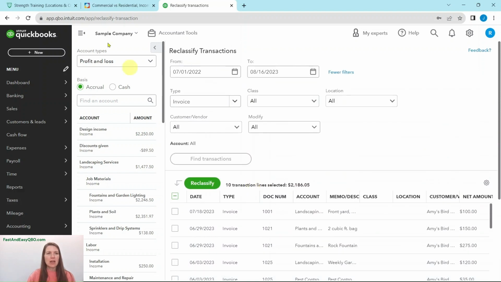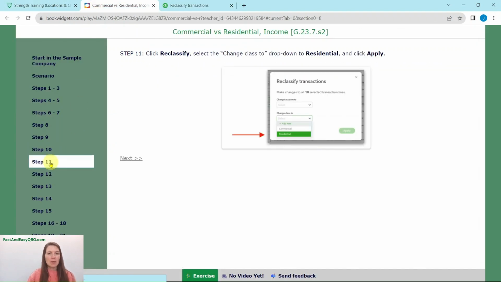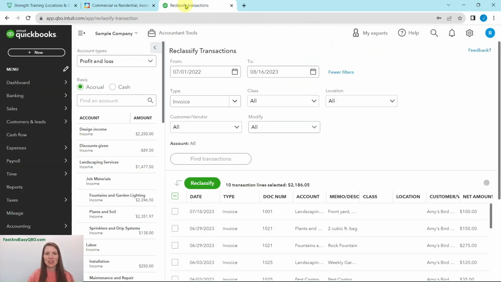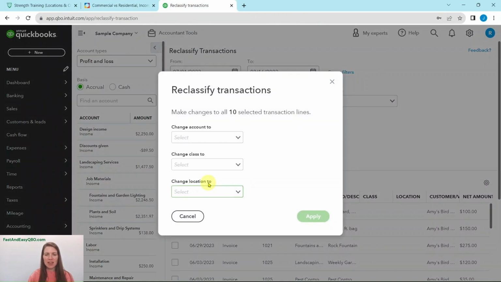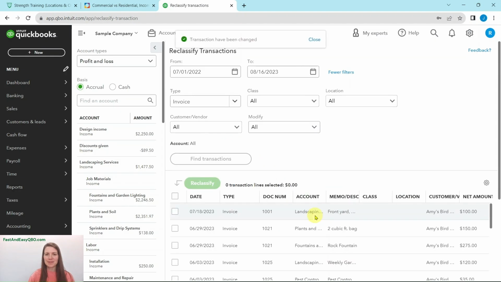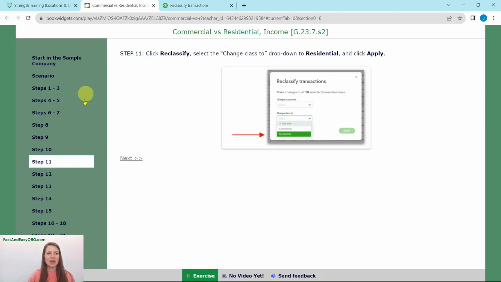Great. So now that we have selected them, we're going to go ahead and reclassify them. So click on the reclassify button, and then in the change class to, we're going to do the drop down to residential. So reclassify is the green button. The class, we're going to change it to residential. Click on that, and then click the green apply button. And those transactions have now been classified.